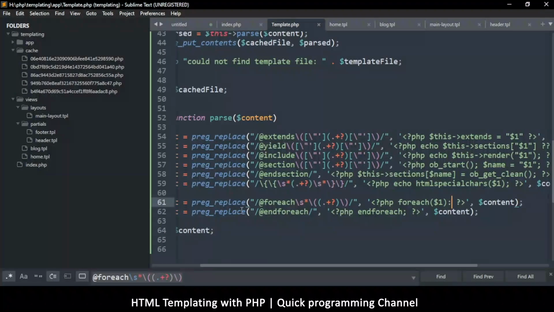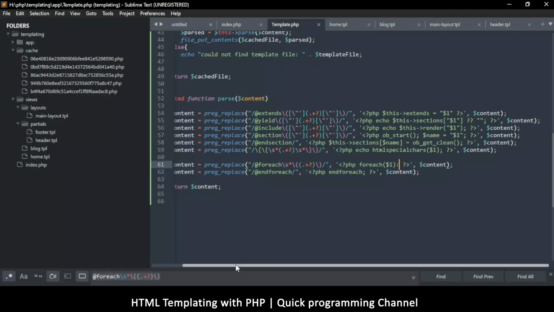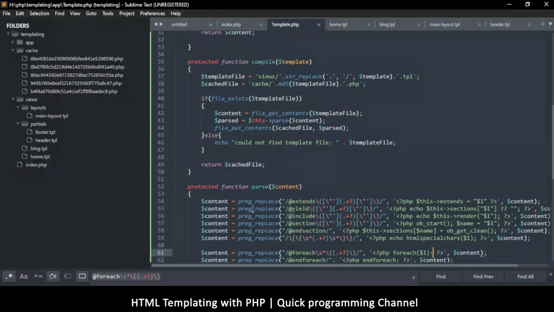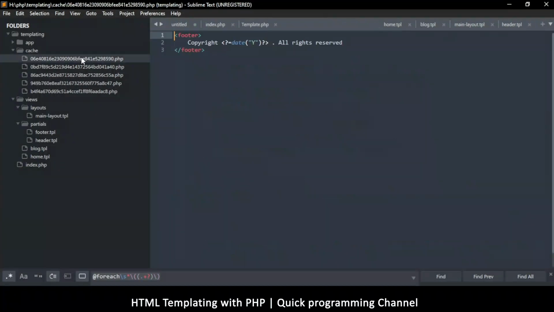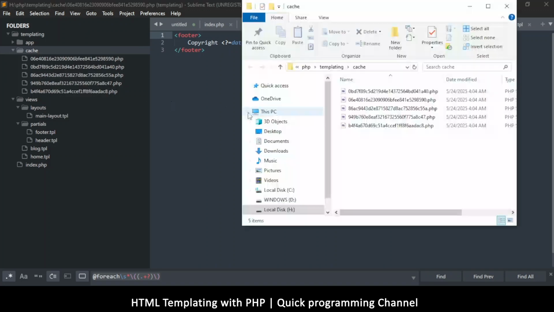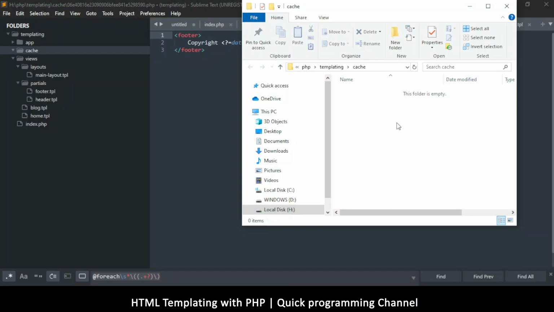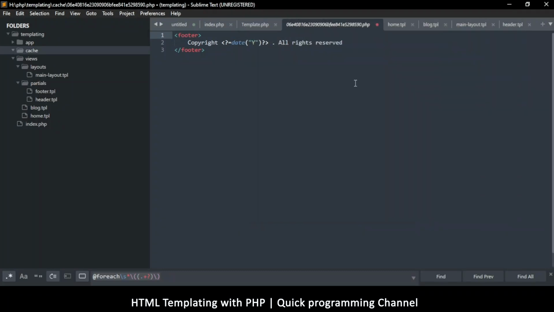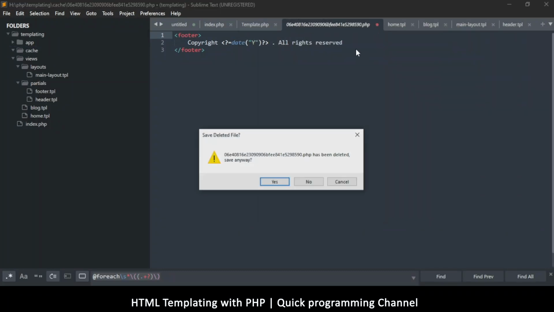Let me go back here. Now at the moment, every file is being parsed. Okay, it's being parsed, but we don't need that. Let me open the cache folder here. Now you can create logic to delete cached files and all that over time. Yeah, let me close that.